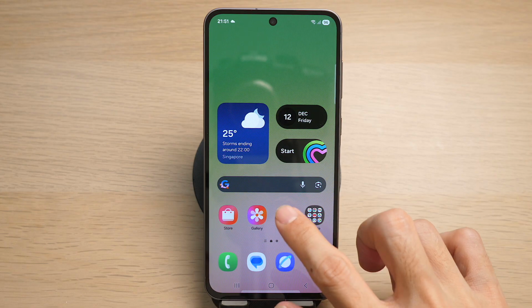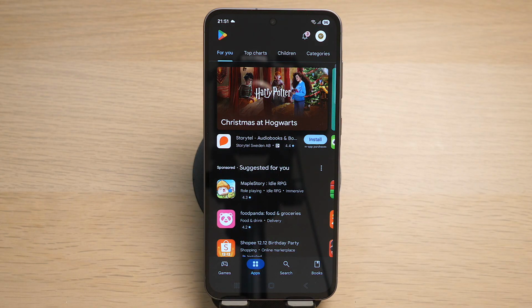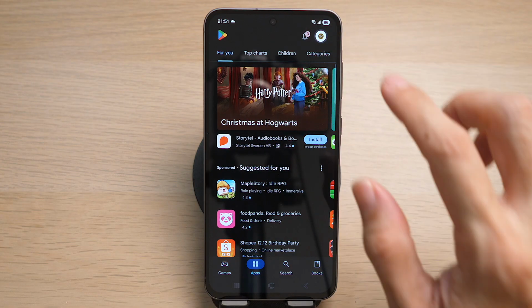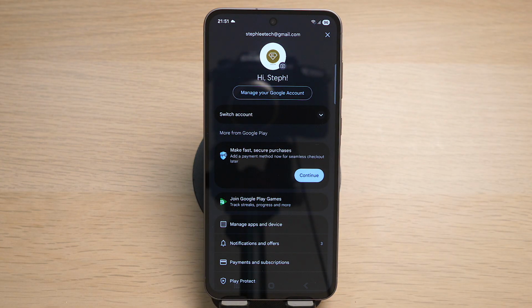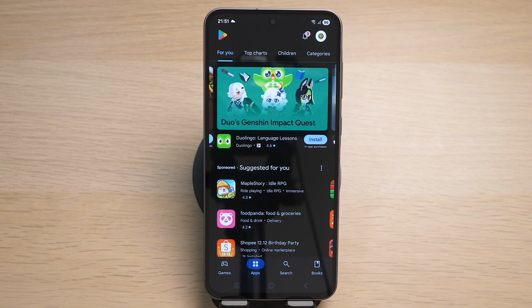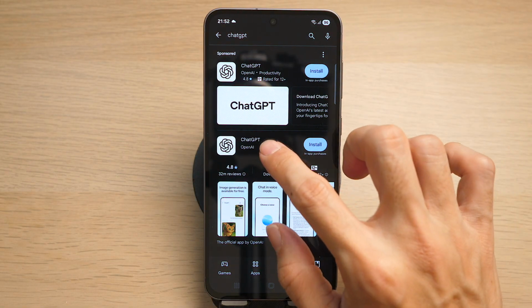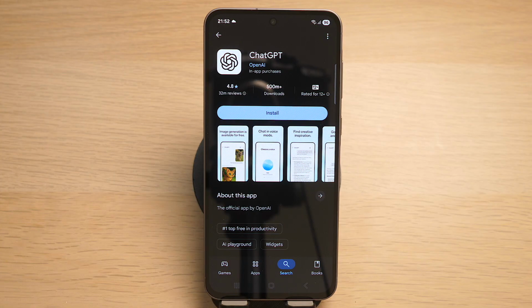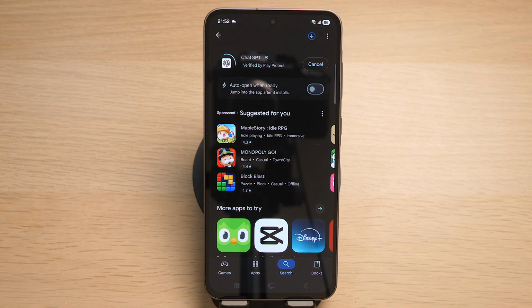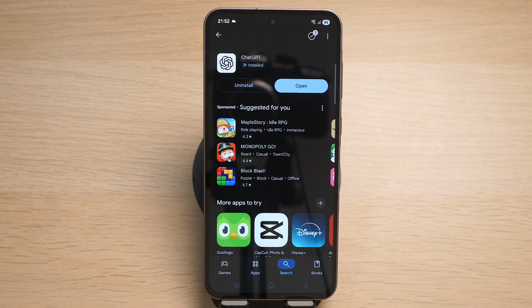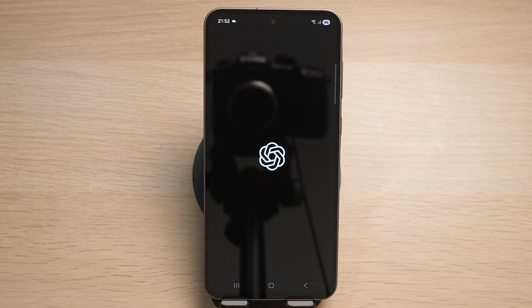On your Android phone, tap on the Play Store. Make sure you are signed in correctly to your Google account. To check on this, tap on the profile icon on the top right and ensure that you have signed in properly. Then, tap on the search icon and key in ChatGPT. Make sure you are downloading the official ChatGPT app by OpenAI. Tap on Install. Once you have installed the app, tap on it to open it.